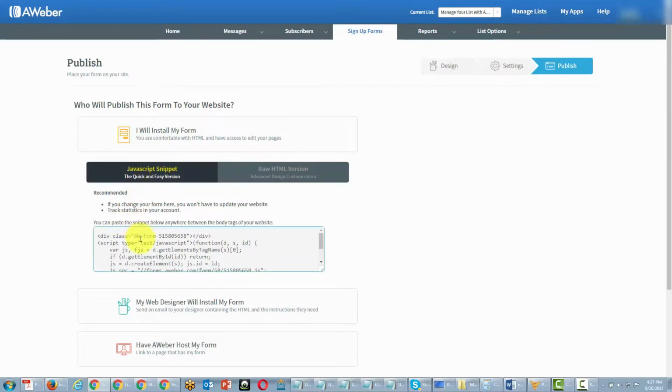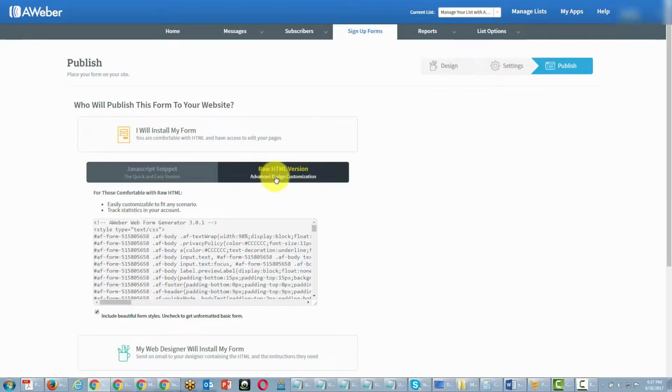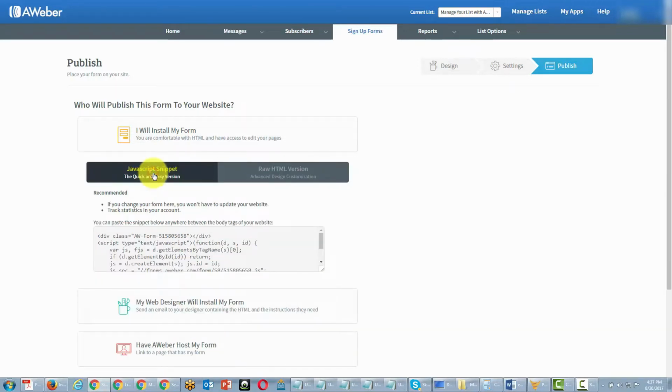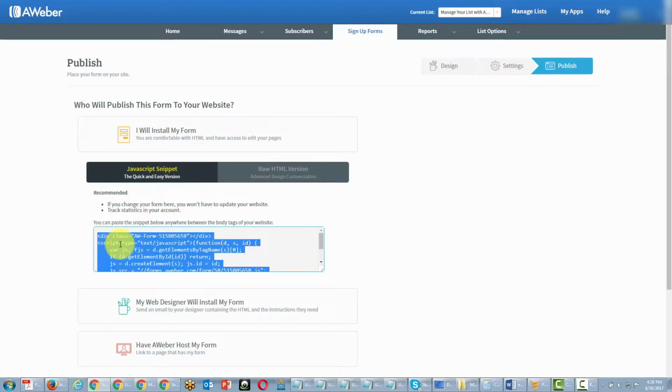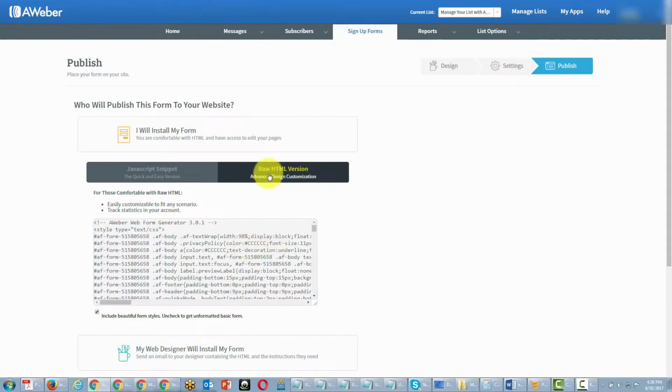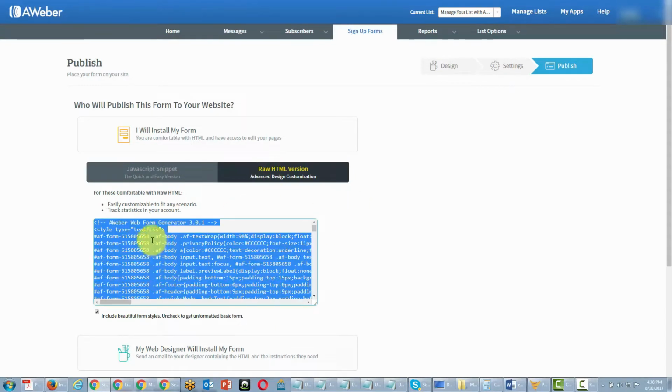You'll see a JavaScript snippet and a raw HTML snippet. Now let's talk about the two snippets. Now the JavaScript snippet, when you take this code and you place it on your website, any changes that you make inside of Aweber will be made on your website automatically. So you don't have to make any changes in the code in order to change something that happens in Aweber. That is not the case if you place the raw HTML code. The HTML code you use, if you make any changes in Aweber, you're going to have to come back and get the code again to have those changes reflected on your website.